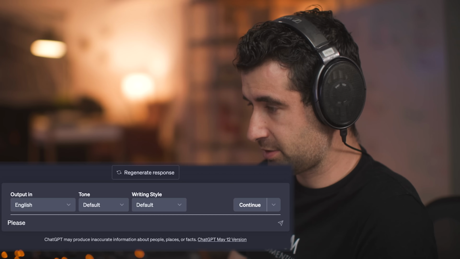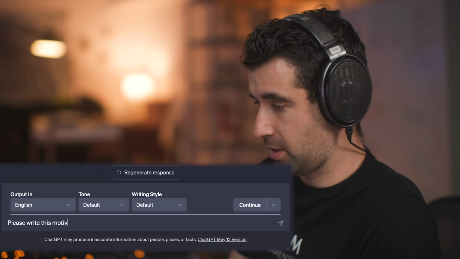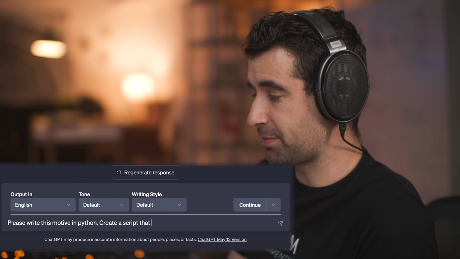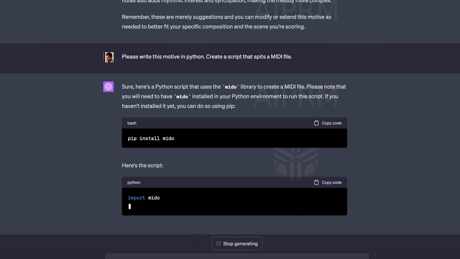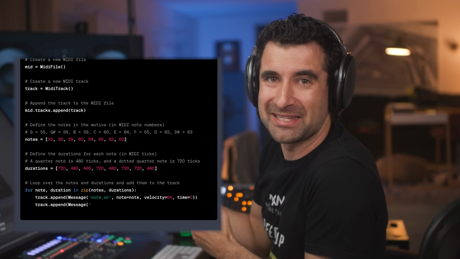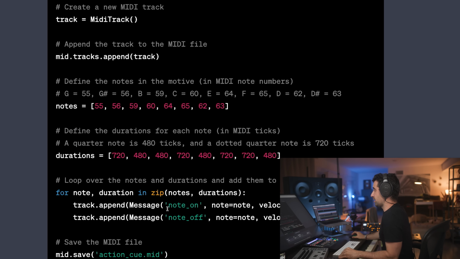ChatGPT will not create a MIDI file, but what we can do is write it in Python. Please write this motif in Python. Create a script that spits out a MIDI file. Sure, here's a Python script to create a MIDI file. It's coding for us. How amazing is this? Awesome, so we've got this here.